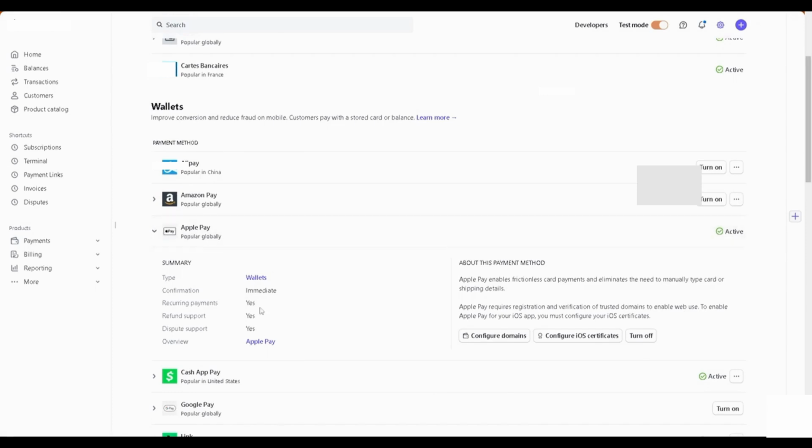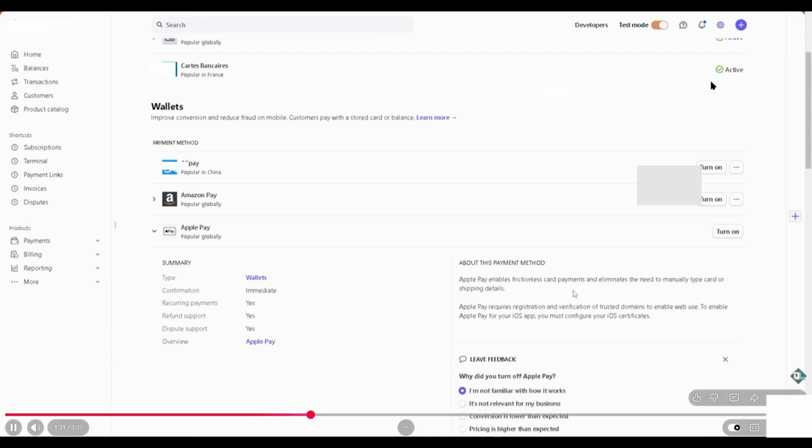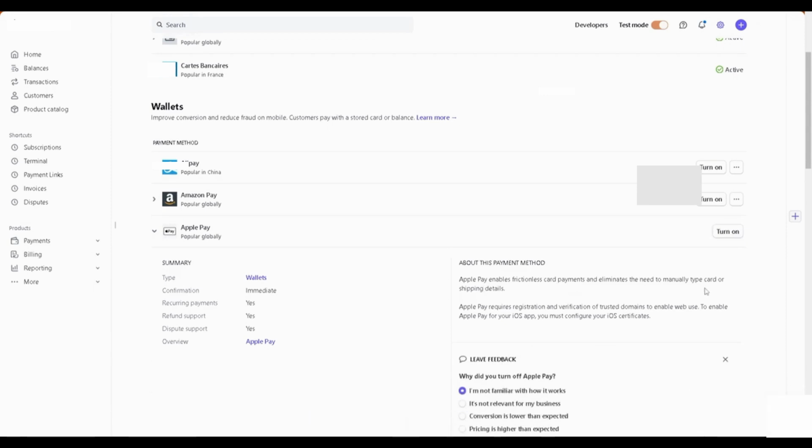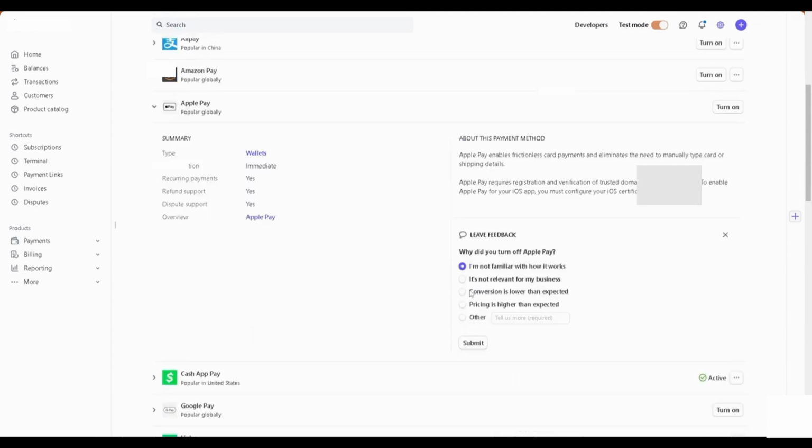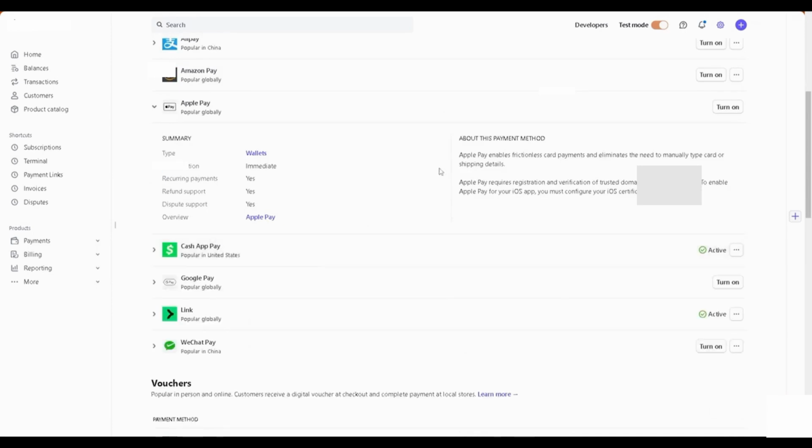Stripe will guide you through the verification, which typically involves hosting a small file on your site, so Apple can confirm you control the domain. Follow the on-screen instructions, complete the verification, and make sure to save your settings. If you use more than one storefront domain, repeat this process for each domain you want to enable.